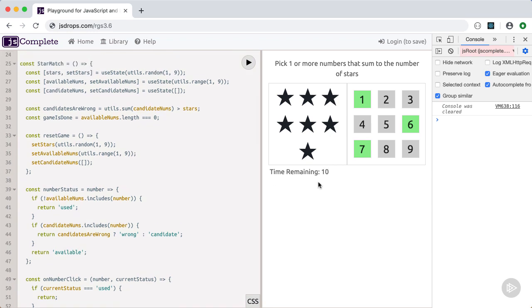We are ready to implement this timer here. Now, this is the number of seconds left. You have 10 seconds to play this game. And we need the UI to reflect the countdown. So every time we have a countdown, we need the UI to trigger a render.